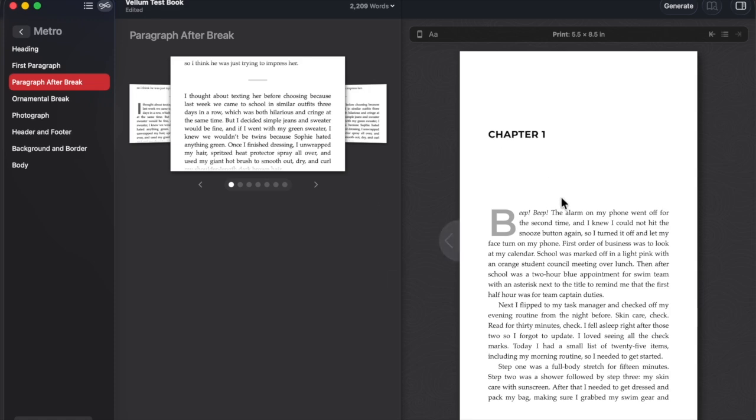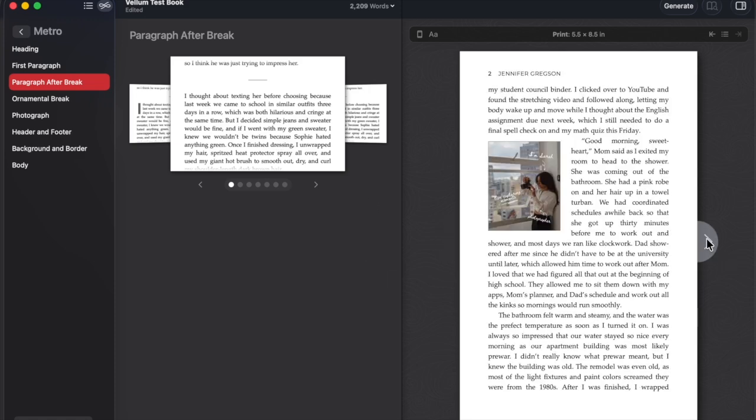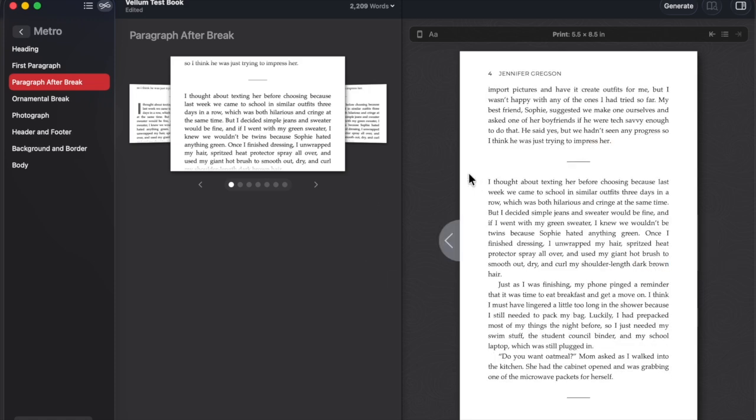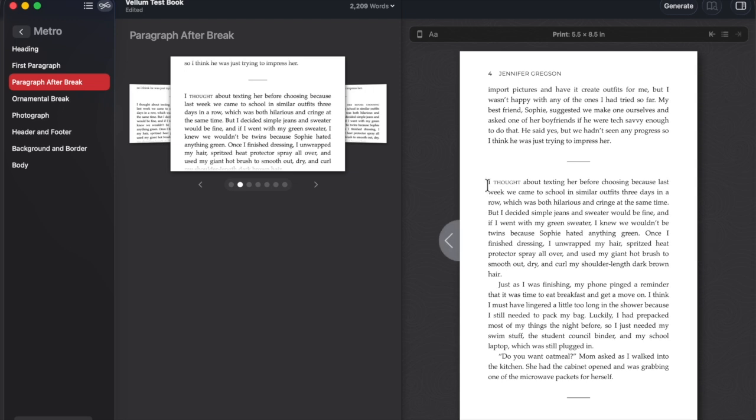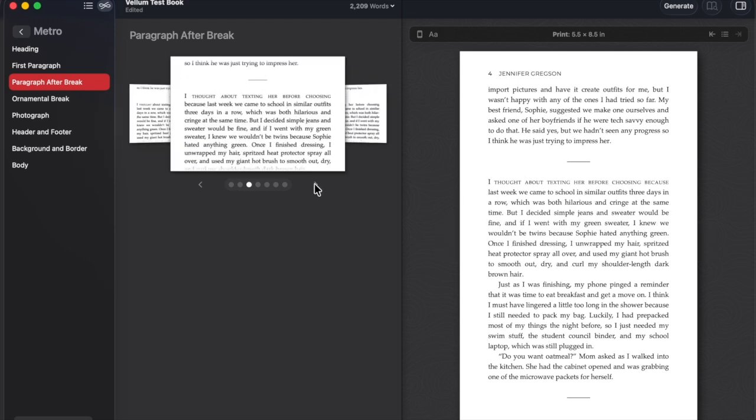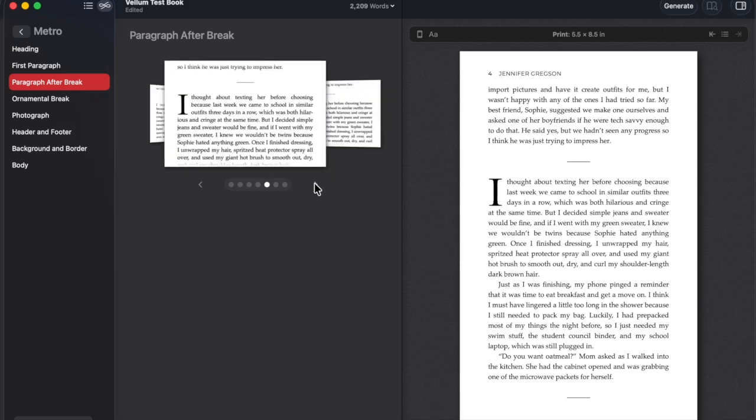This is sort of the same thing about like a chapter after a break. So let me go to one of those breaks. Like right now, this is just very normal. You can see it's slightly changed. If you just kind of take a look right here. Oh, hello. Take a look like right here at the I thought about texting. You can see how it changes slightly.